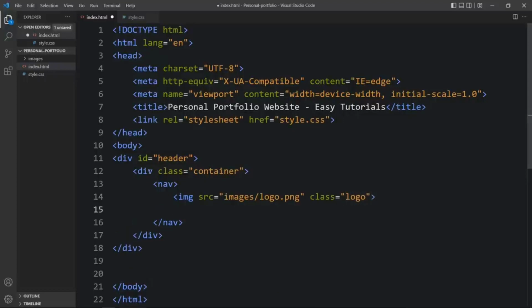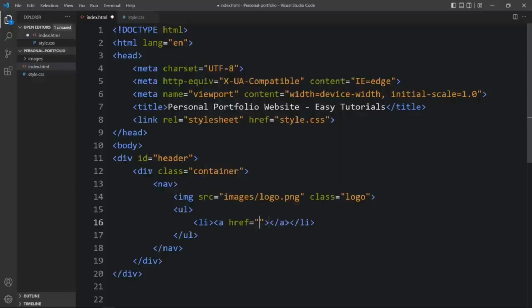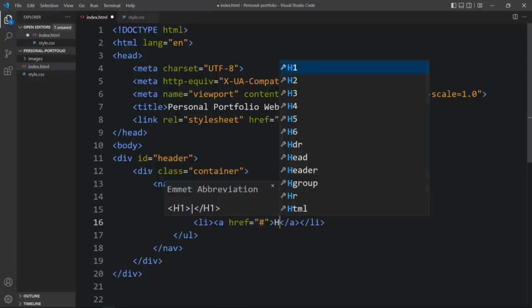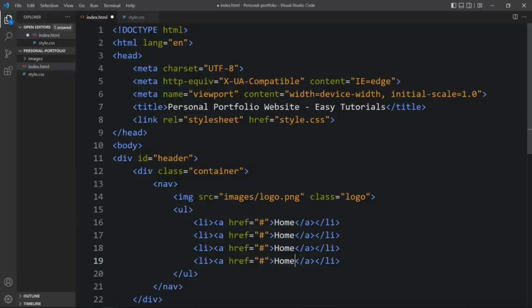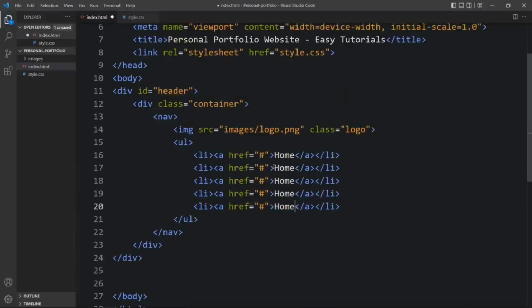After that we have to add the list of menu, so we will add ul and li for an unordered list. In this li we will add an a tag so that it will be a clickable link, and write the link text, it is home. Just duplicate it and change the link text. So let me add another link text.